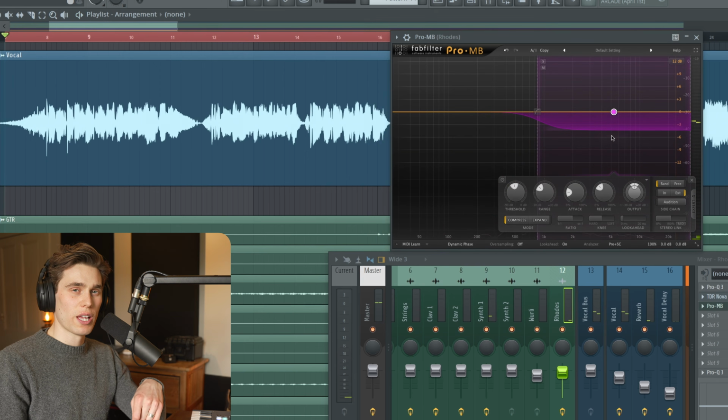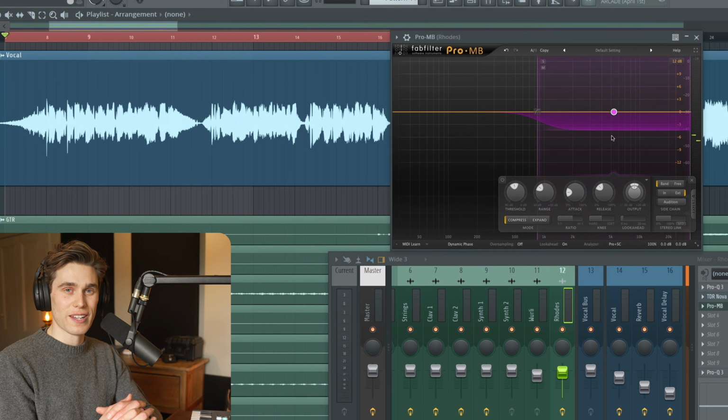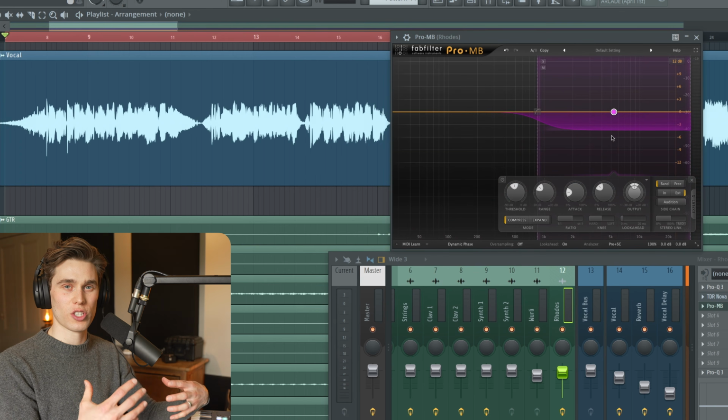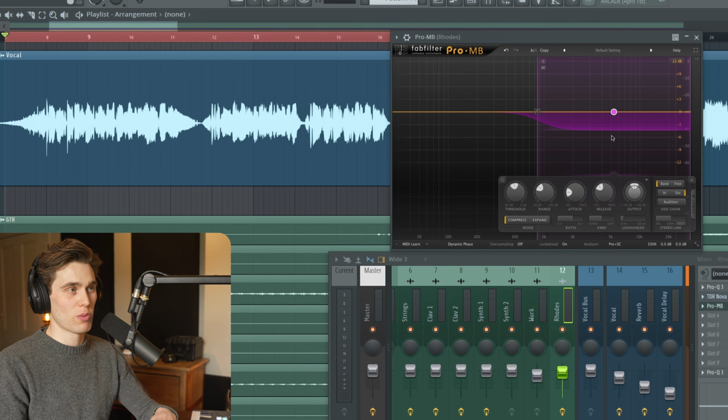So I'd probably only apply a few dB here, but hopefully you could hear that effect. In between all those phrases, it just swelled back up. We got all the richness of that keys patch, but because we weren't compressing any of the lows or the mids, we still had a good foundation the whole time.